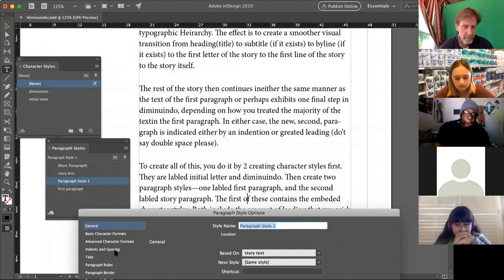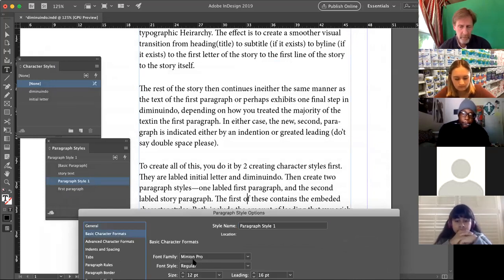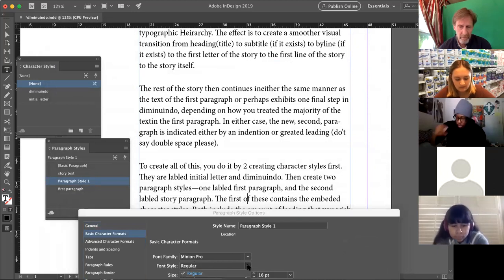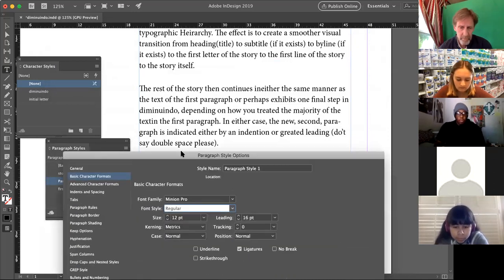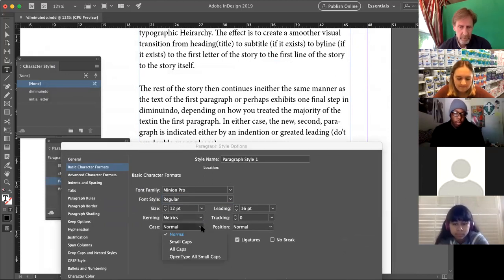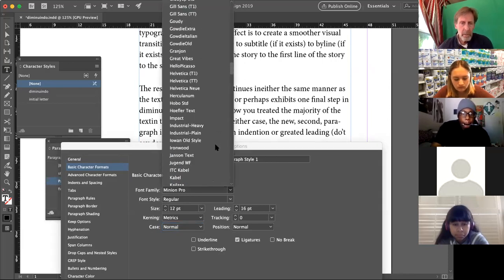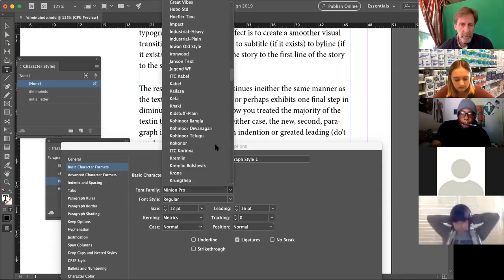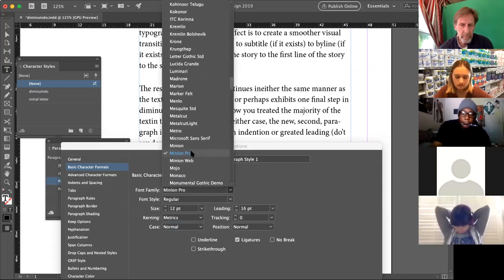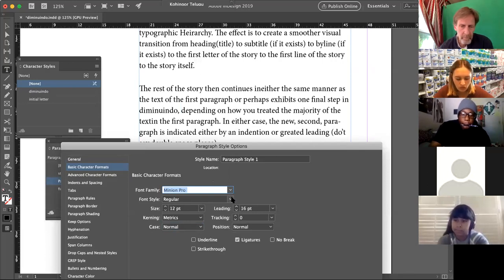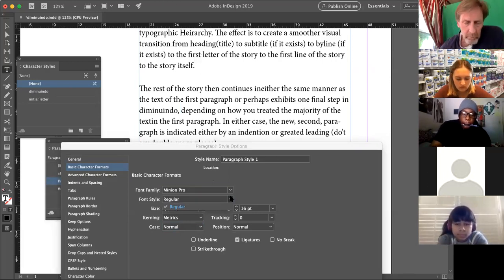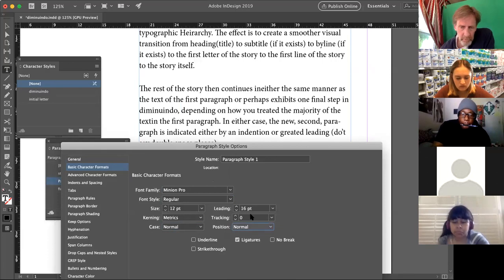So I'm going to say that I want the basic character formats, the same typeface, Minion, but the style is going to be, here we go. Case is, no. I guess I have to do it under font. For Minion, I want italics. And I thought I had italics. Apparently I don't have Minion Pro italics on here, which is kind of a surprise to me.